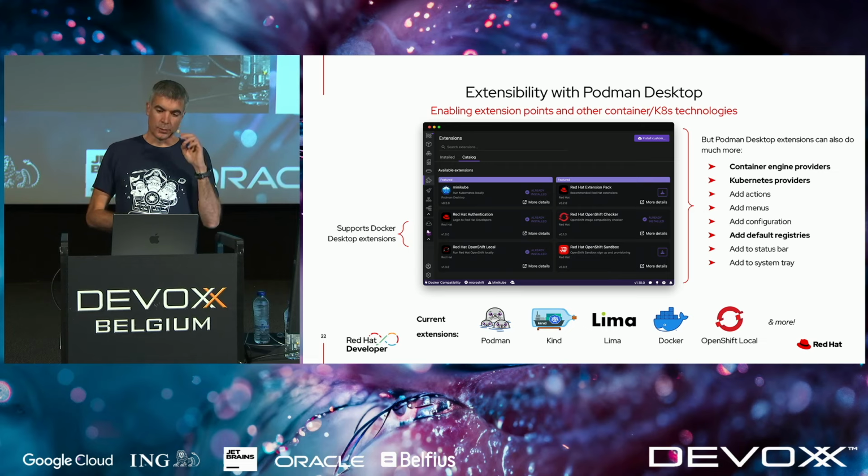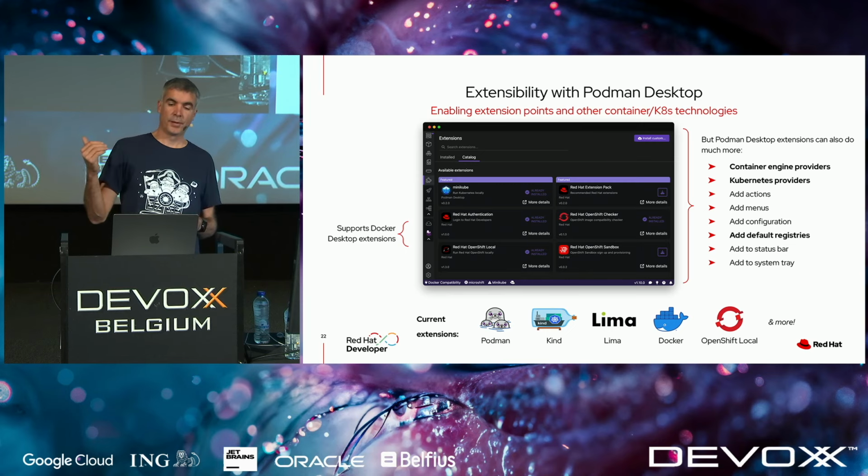One thing is that we have a lot of extensions and a lot of extension points. So you can customize a lot of menus, a lot of context menus. You can add new registries with the extension. You can customize the colors.